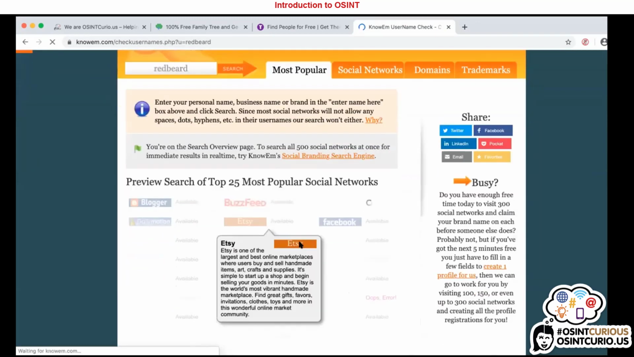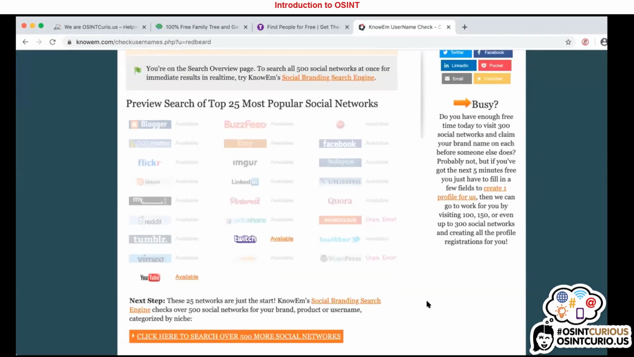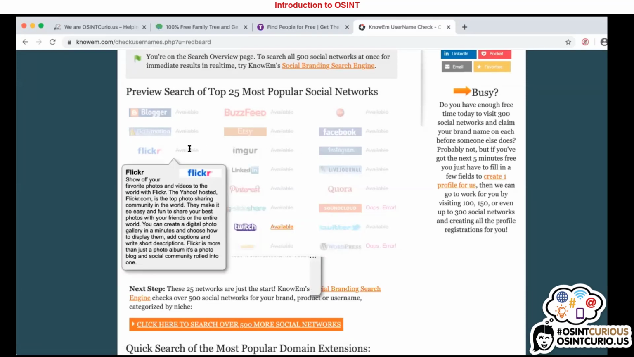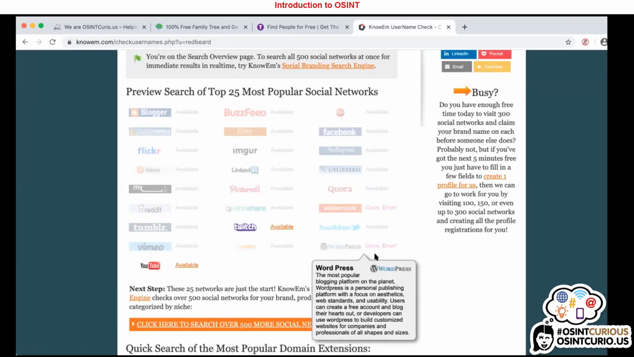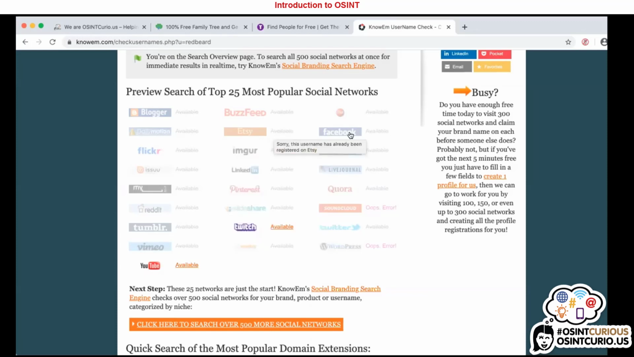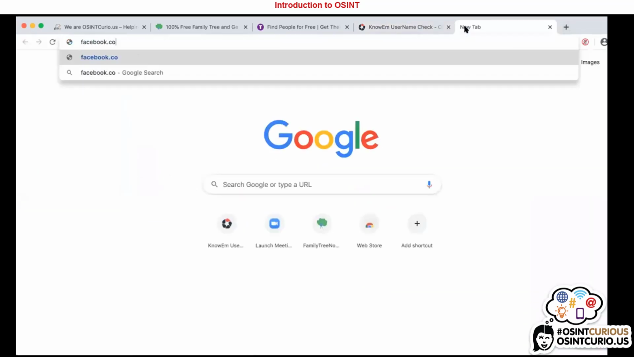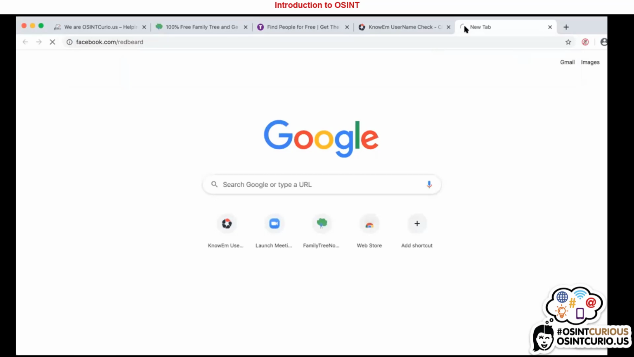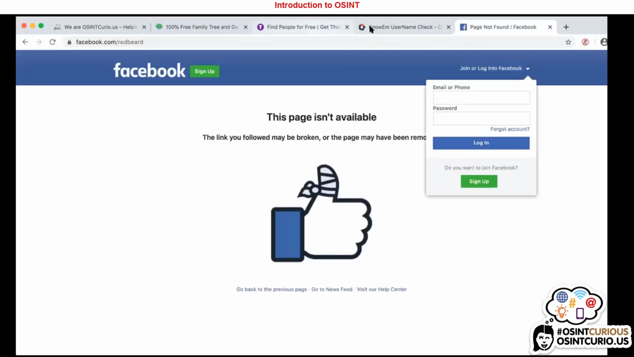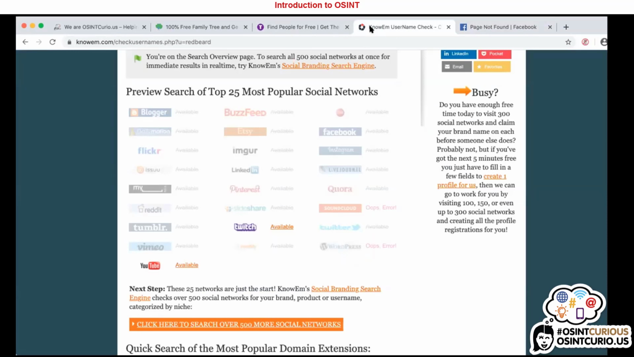And when you scroll down here, you're going to see it's giving you a quick preview. But you'll see it tells you available or not available. So if it's not available, that means I want to look to see if Redbeard is on Etsy or, hey, on Facebook. I might go facebook.com Redbeard and see, can I find that individual, of course, being logged in. So that's a quite helpful one when it comes to username search engines.